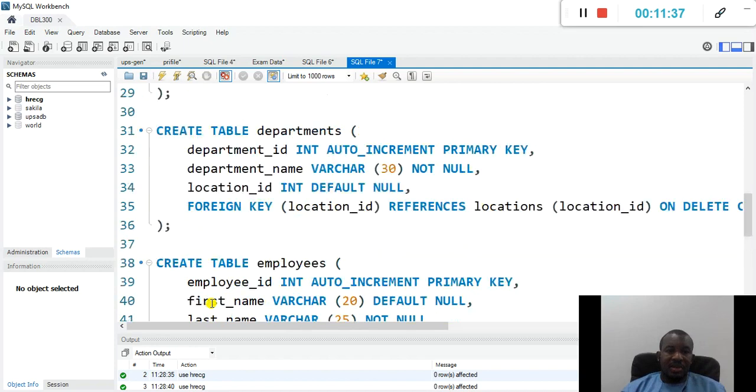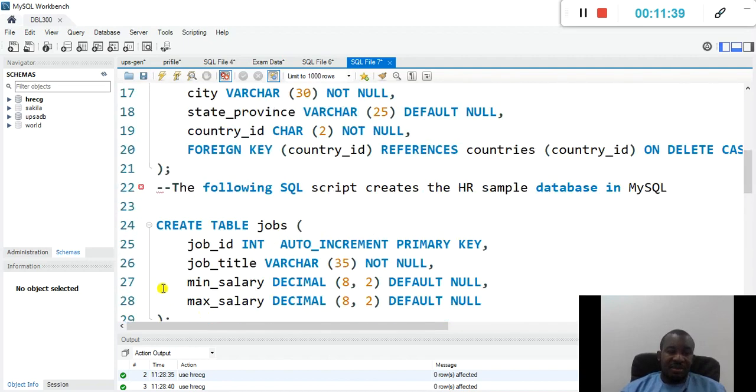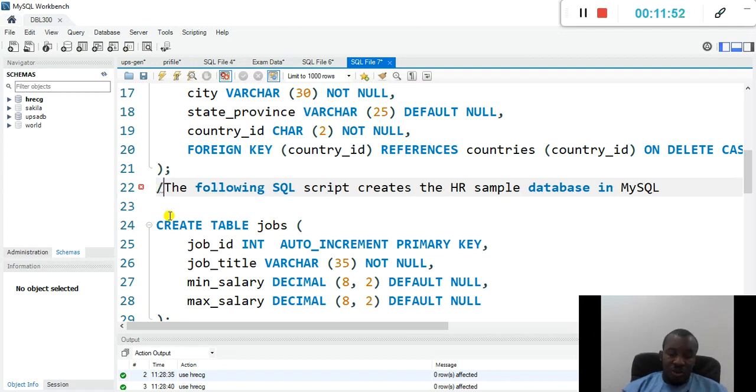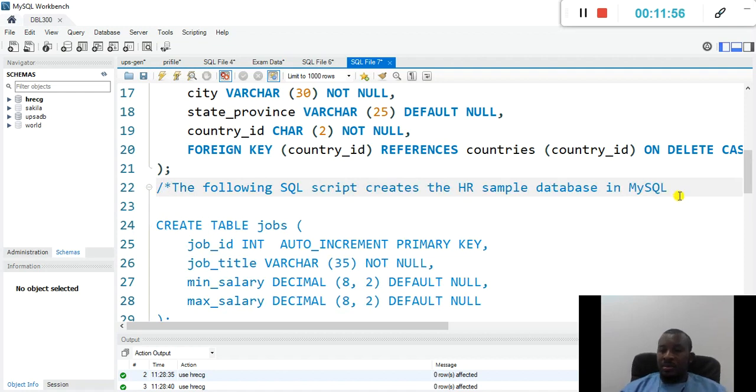Okay, so now those are our tables. There are 7 tables in number, and there is also another issue here. They are trying to comment with consecutive hyphens, but that doesn't work anymore with MySQL Workbench. So we just use the C-style notation for our comments. Okay, so now the comment is also fixed.